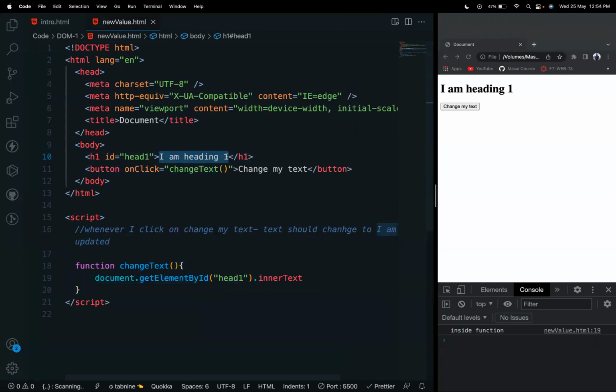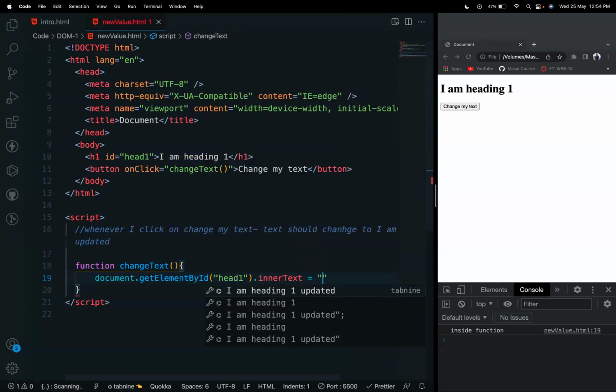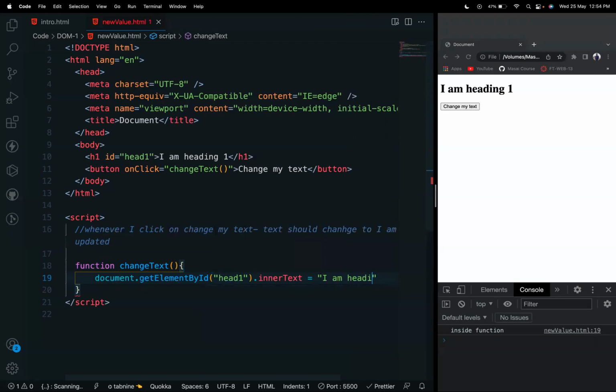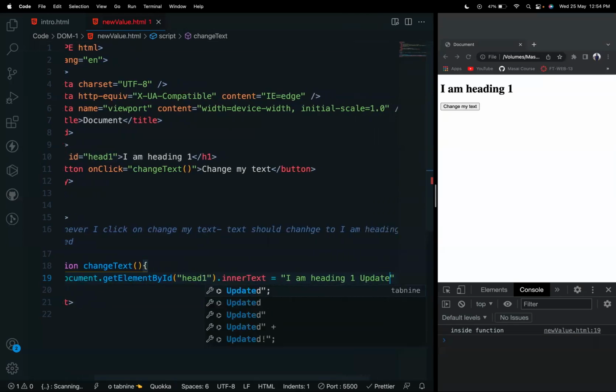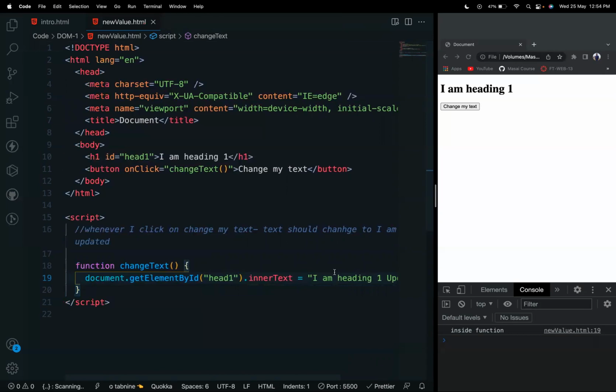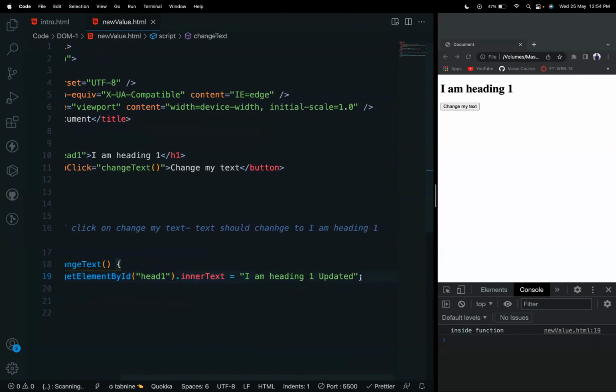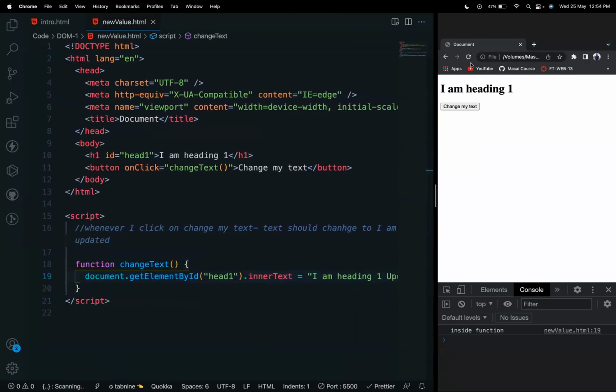Now I want to change this to I am adding one updated. So can I reassign a value to this as a string? I will write equal to I am adding one updated. What I'm doing in this case is catching the head one, and dot inner text, I'm giving a new value instead of the old value. Now if I refresh my page and click on my button, can you see I am adding one updated? So I got my updated value now.